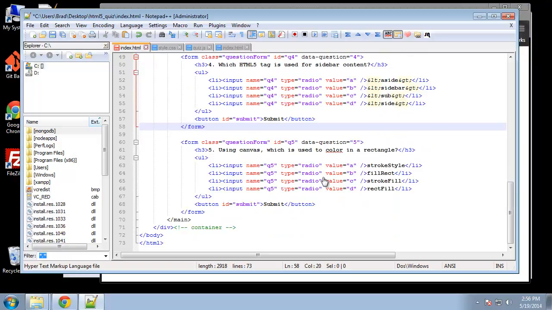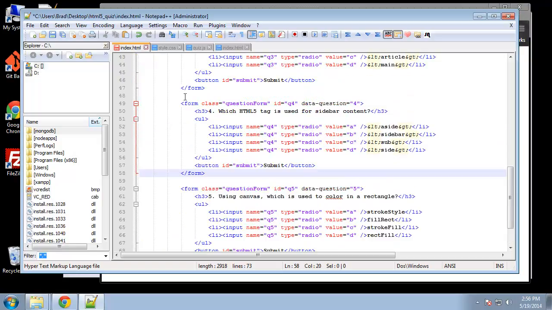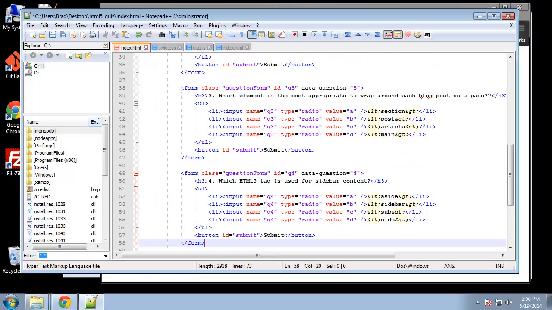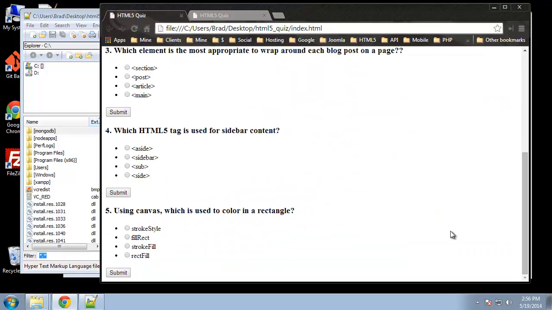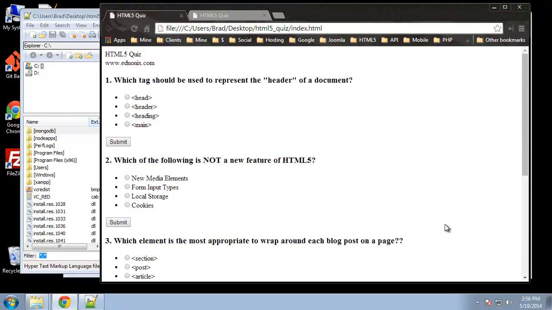Now, could you do this without having to have a form for every question? Yes, you could. But this is probably one of the easiest ways to try to convey how this works. I want to try to do as minimal an amount of JavaScript and jQuery as possible. Alright, so let's save this, and this still isn't going to look very pretty, but you can see that we have all of our questions.